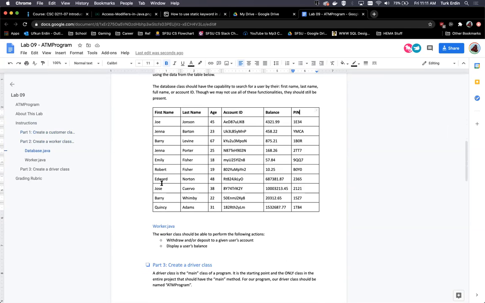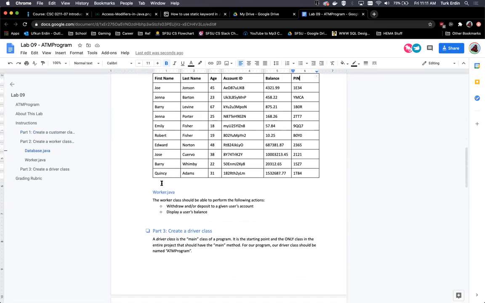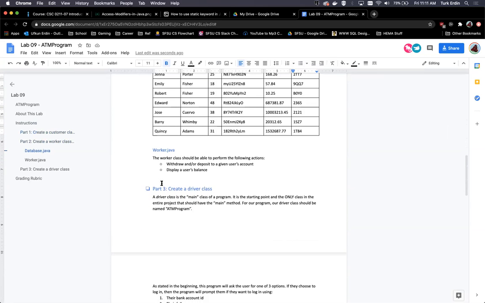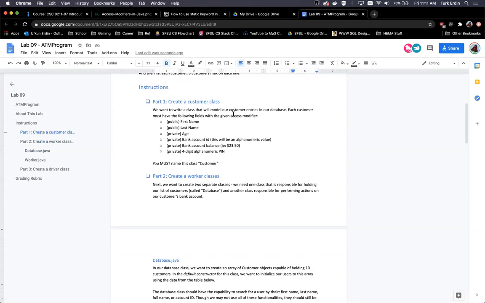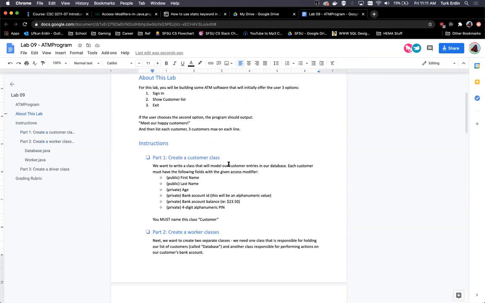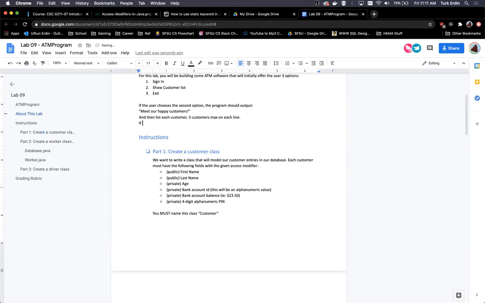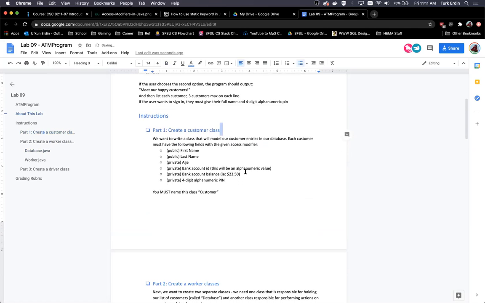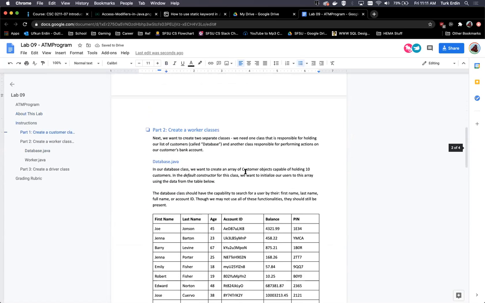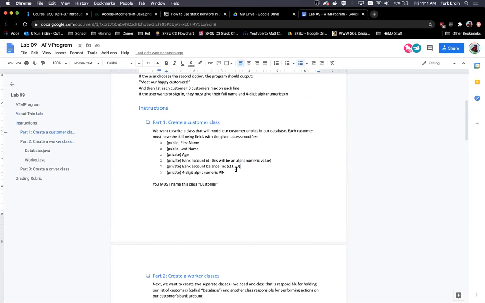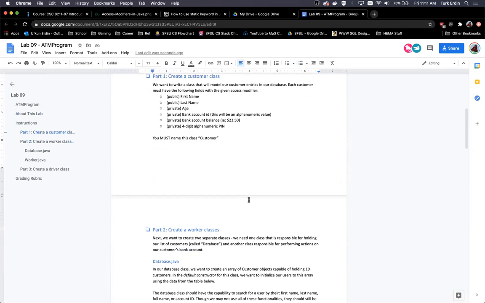Okay. So when the user signs in, if the user wants to sign in, they must give their full name and 4-digit alphanumeric PIN. Cool. This way you'll be able to use the getters method as well for when you're checking for the sign in.